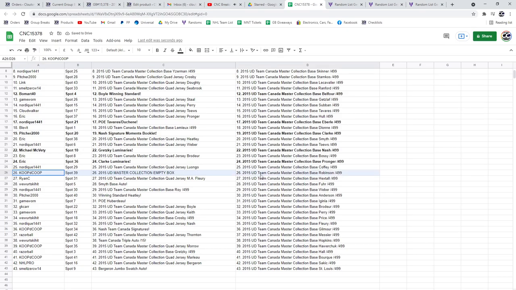Coupe de Coupe has the empty box. Smith Base Auto to Wewert. Winning standard of Heatley to Pitcher 2000. Game Warren's got the POE Huberto. The Coupe de Coupe has the Nash Team Canada signatures.